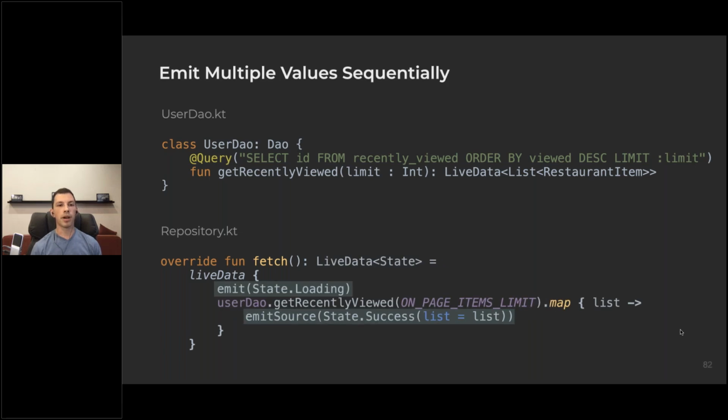And another great thing about the liveData builder is that we can emit multiple values sequentially. For example, at first we emit the loading state, which shows the loading state. Then we receive some items from our database, and then emitSource of this live data from the database. Also keep in mind that every time we call emit or emitSource, we remove our previous source and replace it with a new one. So in this case, when new values came from our database, we emit the new success state with the list.